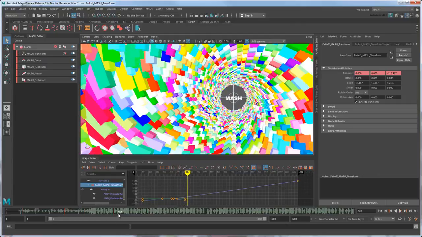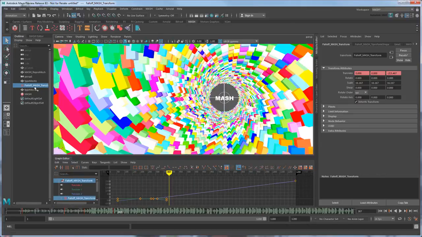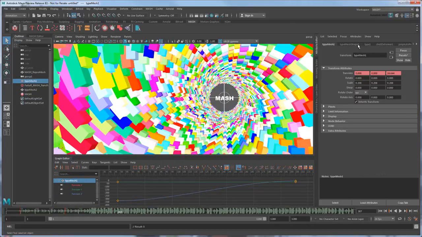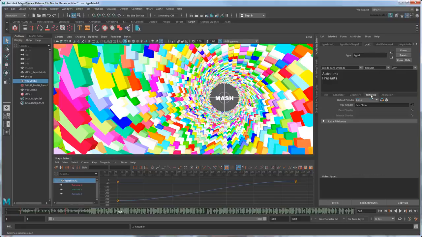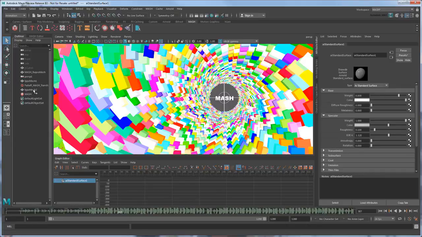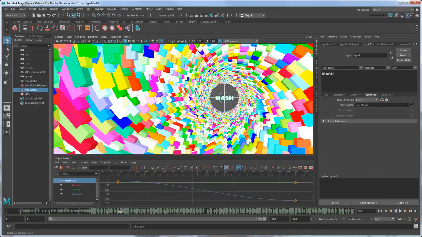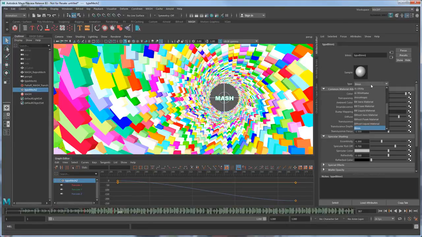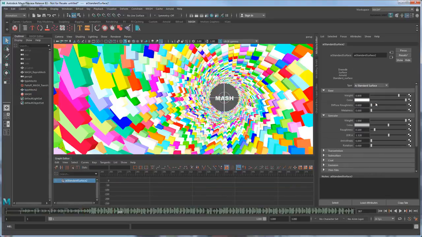Great. So all that's left now is to render everything out in Arnold. For the text, I just need to switch their shaders to an Arnold-friendly one. So that's AI standard surface. And then I'll do the same for the other one. When it comes to the color node, I'll need to take a few simple steps.